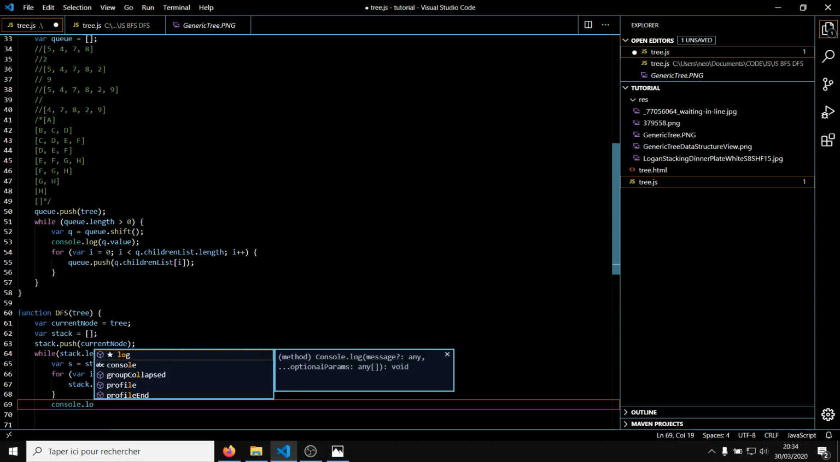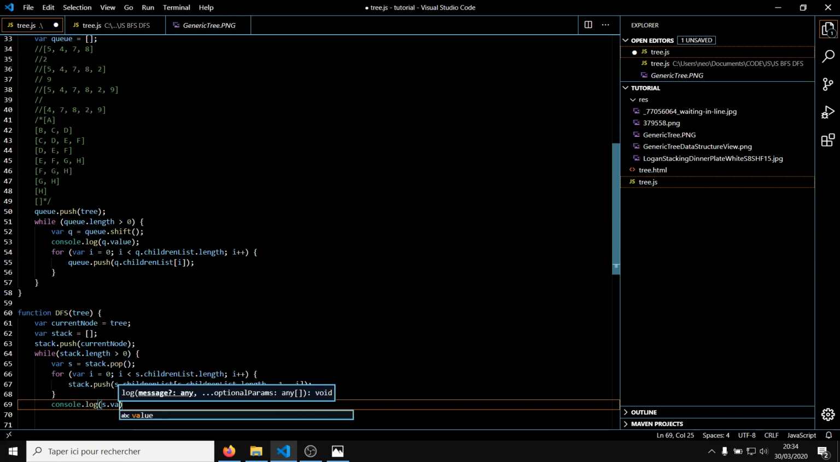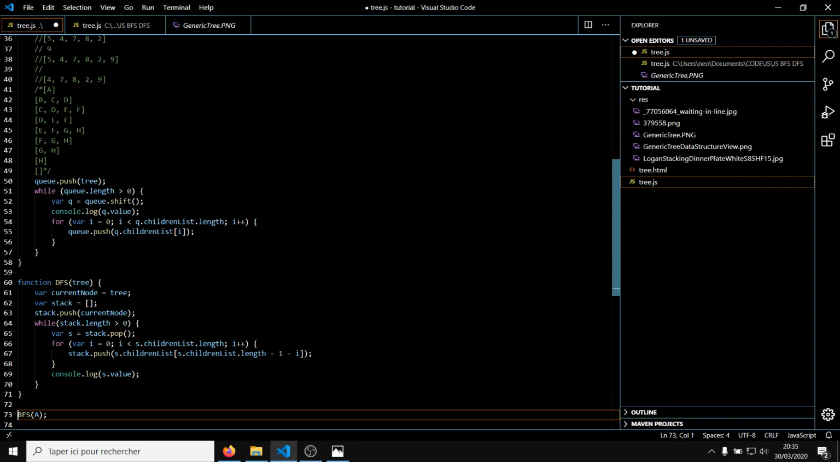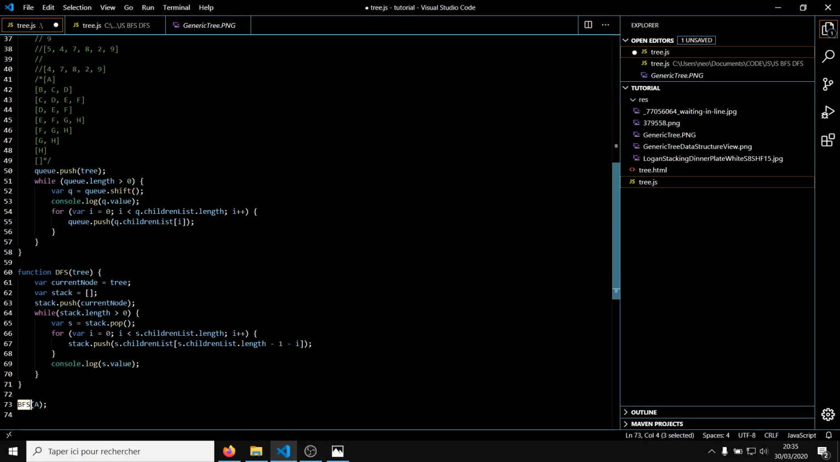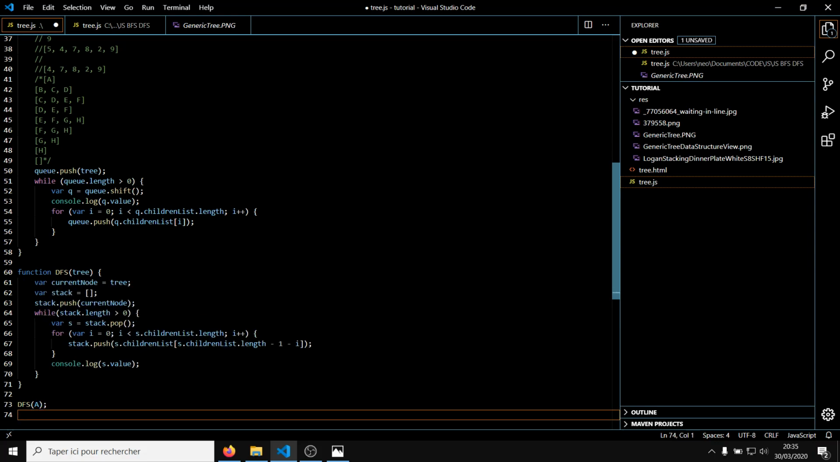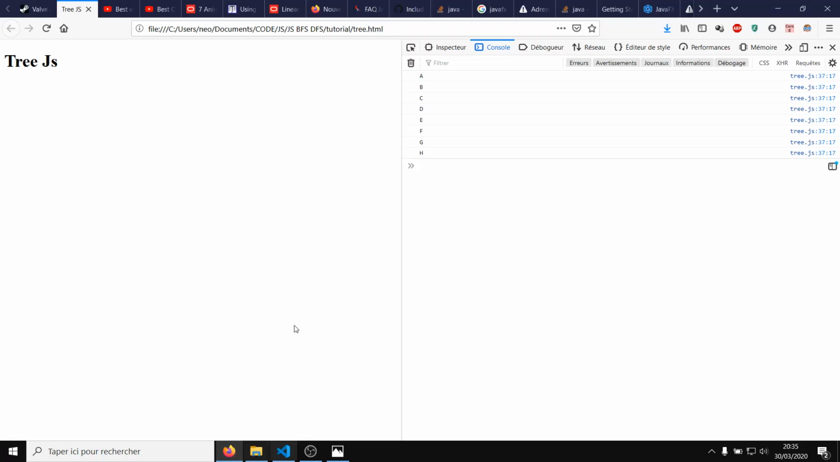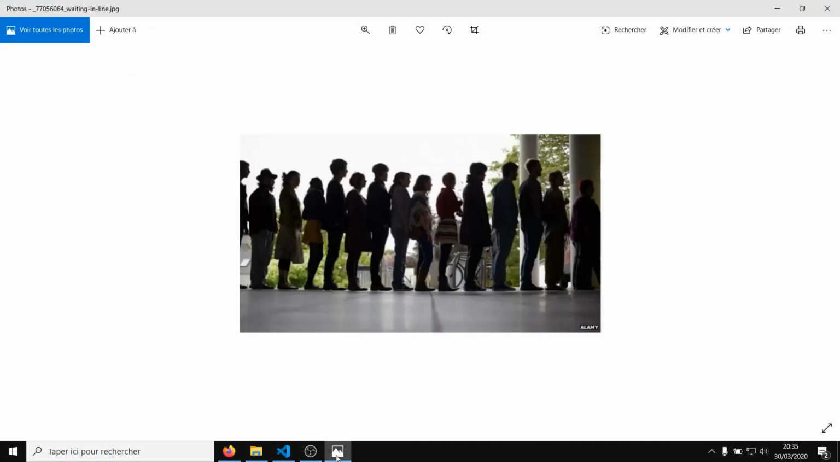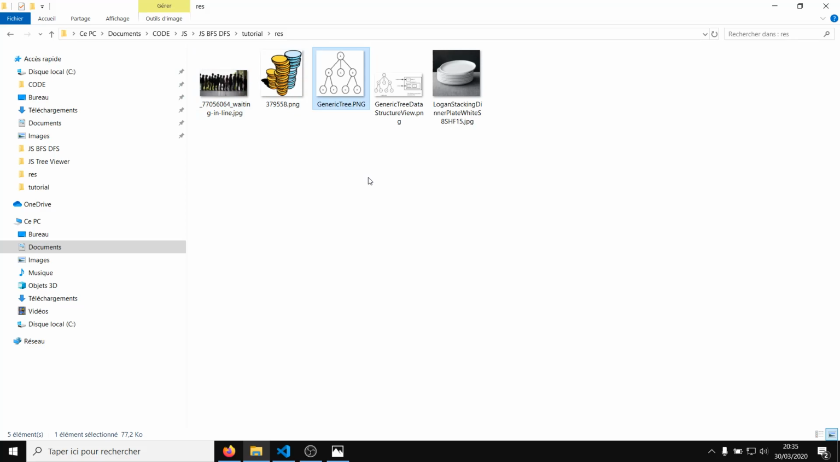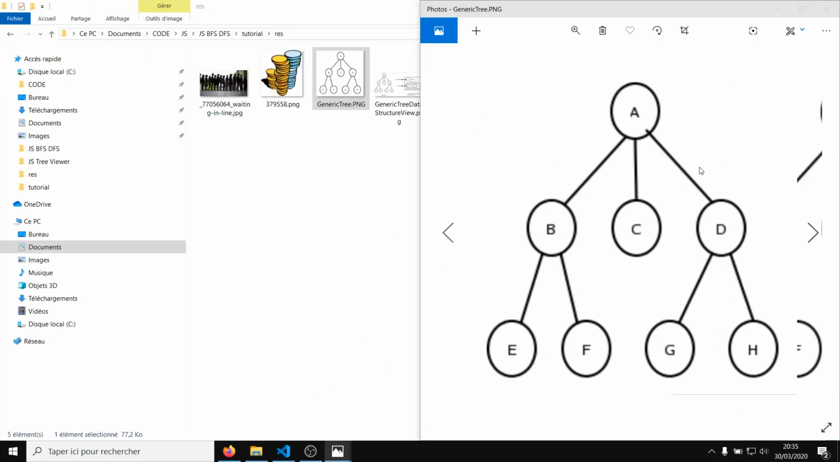Console, let's look at that value, and I think it should be it. DFS, and I think with this we should get the algorithm A, B, E, F. Okay, I will just show you this tree and this one.